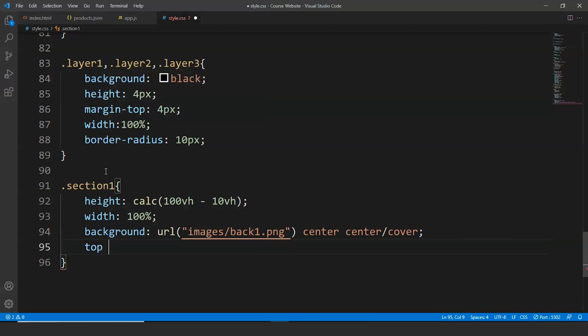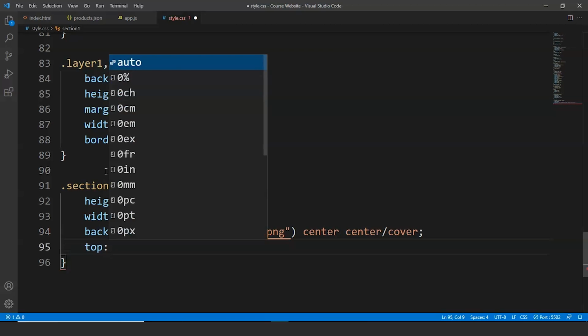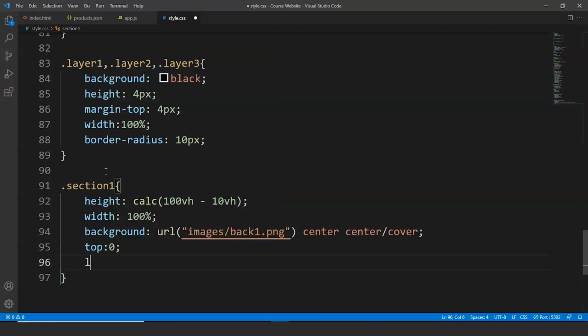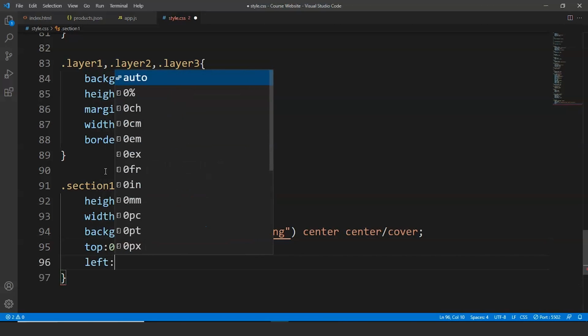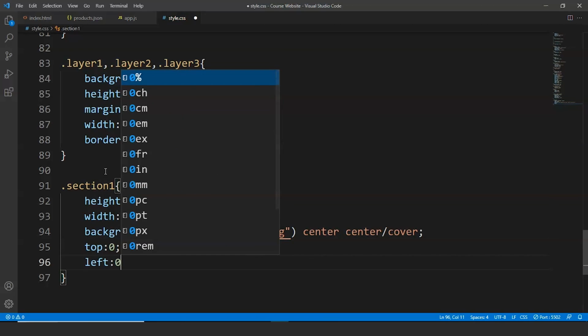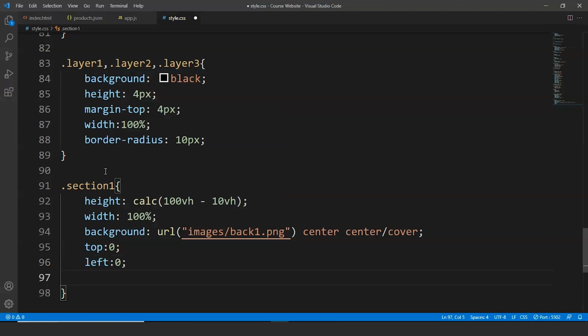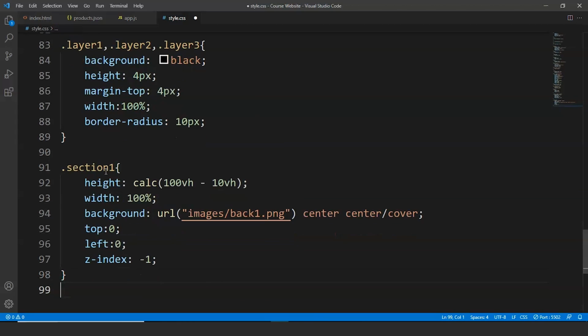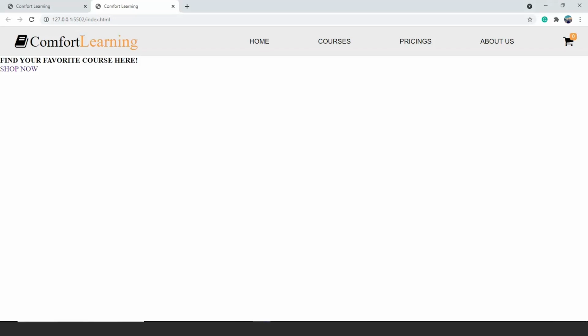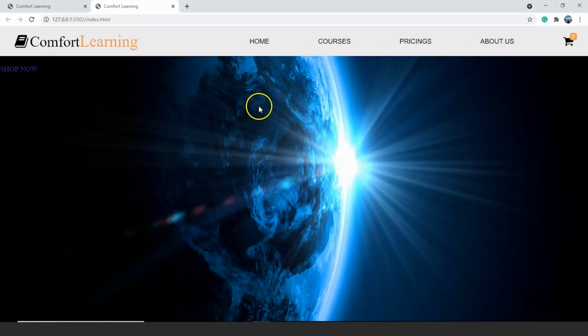Let's do some more things. We'll write here top as 0, left is 0, z-index as -1. Fine. Save it now. Move to the browser and see if it's working. So here we are. We have our image over here, but this banner is not here till now. We'll style it. So you can see the image over here.